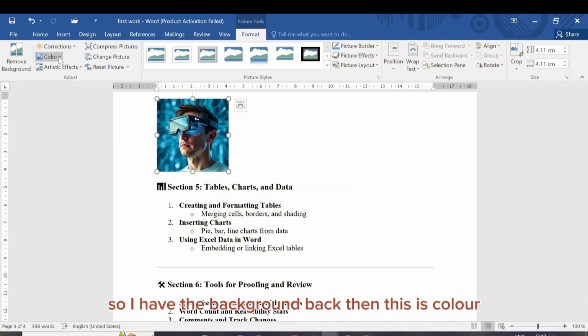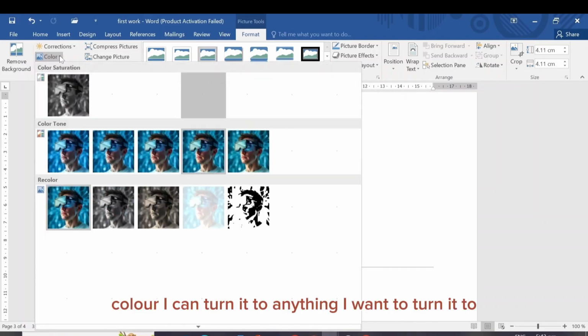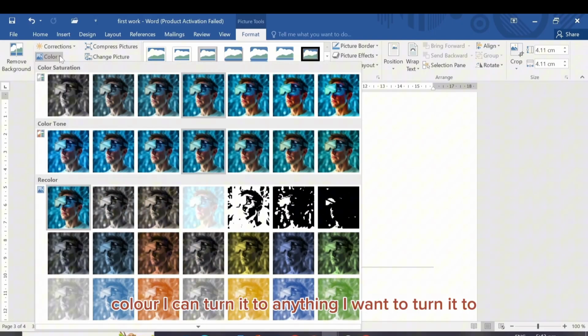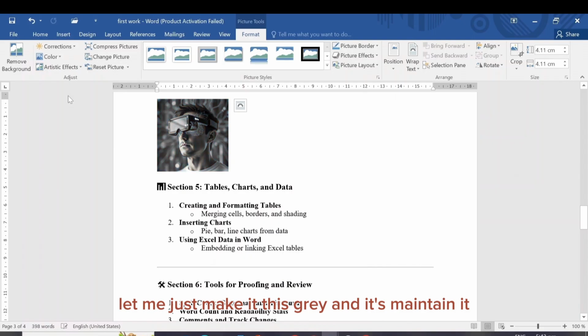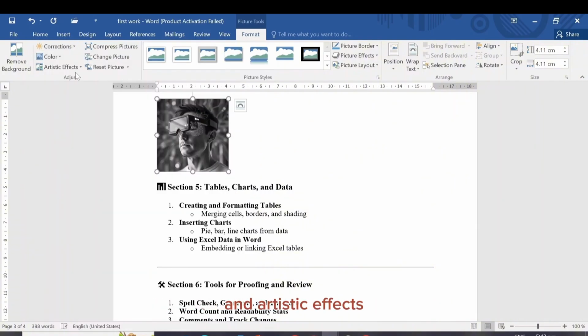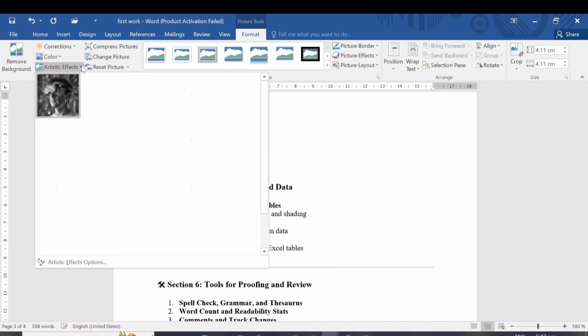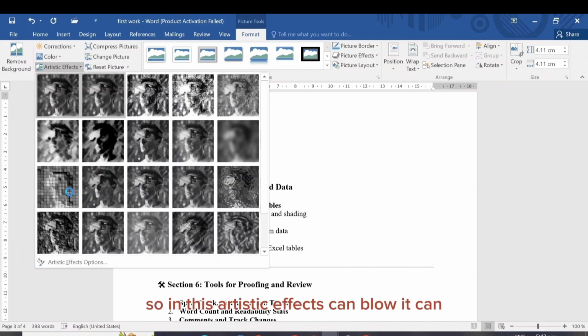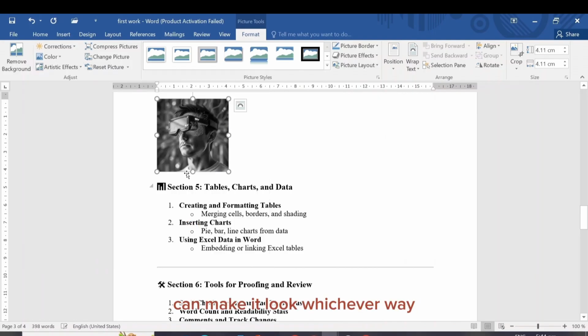Then this is Color. I can turn it to anything I want. These are different colors. Okay, let me just make it this gray and maintain it. Then Corrections, you click on this, it's still the same thing. I can do whatever I want to do with it here. And Artistic Effects. In this Artistic Effects, I can blur it, I can make it look whichever way.